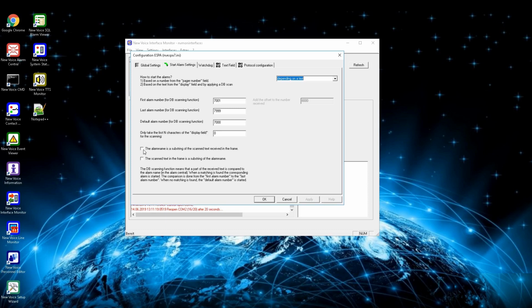Be careful and give every alarm a unique indicator to launch. By activating the box "The scanned text in the frame is a substring of the alarm name," MobiCall will check if the text that is received matches somewhere in an alarm name. Be careful since blanks can also match.